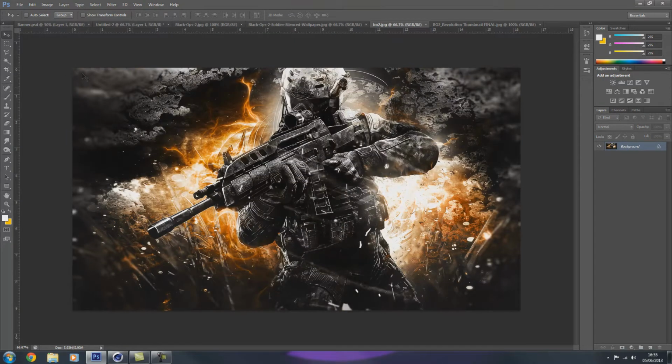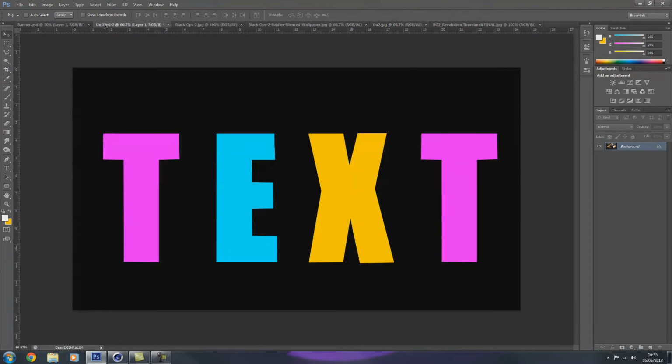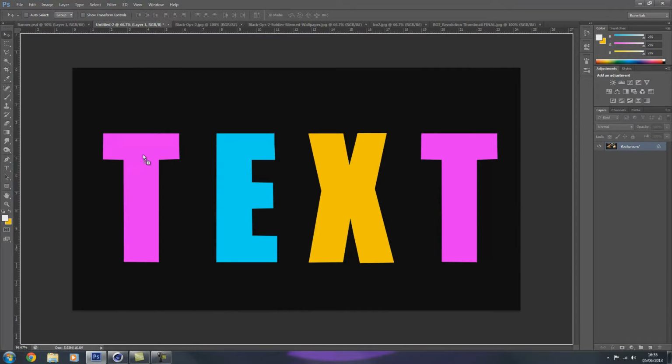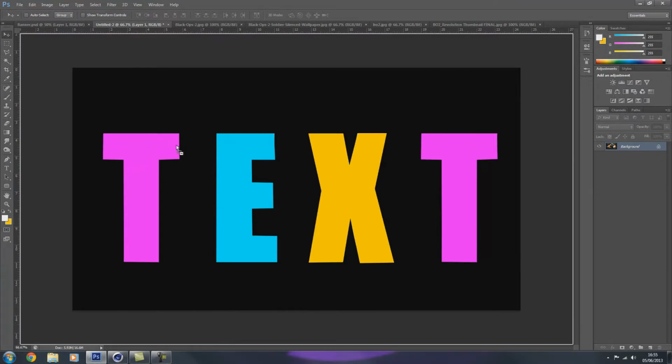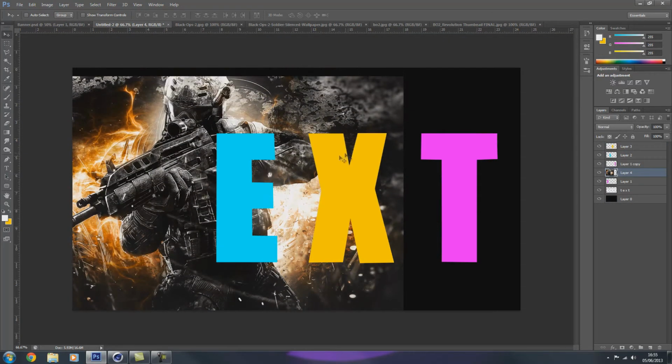Okay, so I'm going to go for this one on my first letter. This is going to go on the T, so it's got to go in the layers section over here. It's actually got to go on top of that. So it's behind these, but it's on top of the T. Now this is clipping masking. So when it's on top of there, this is clipping masking.